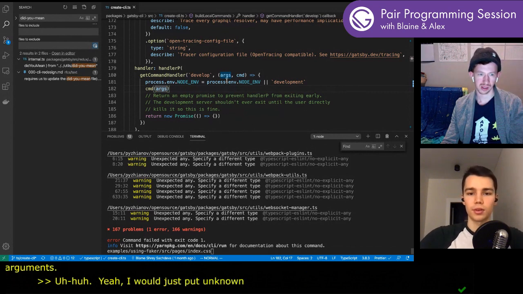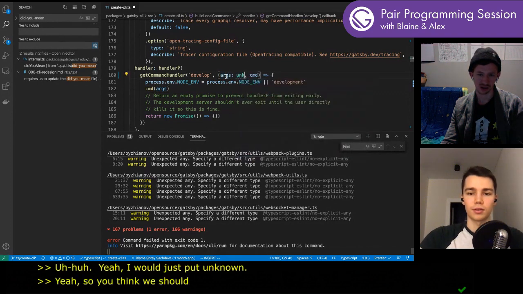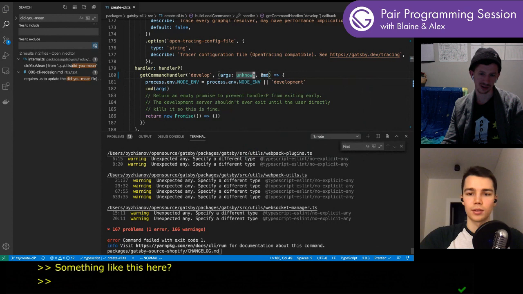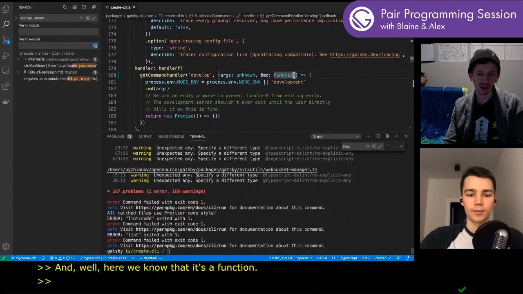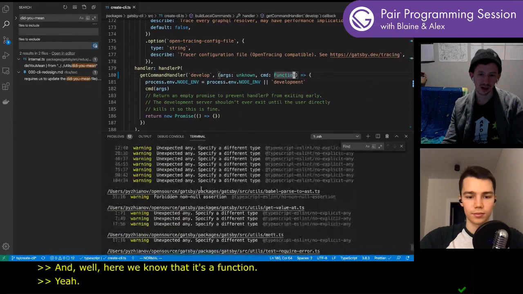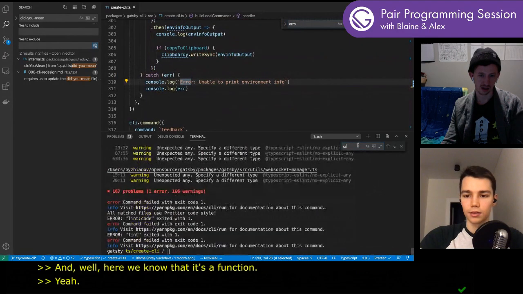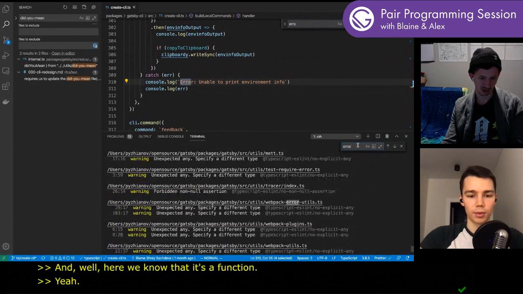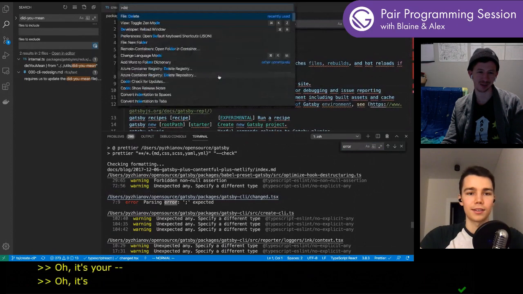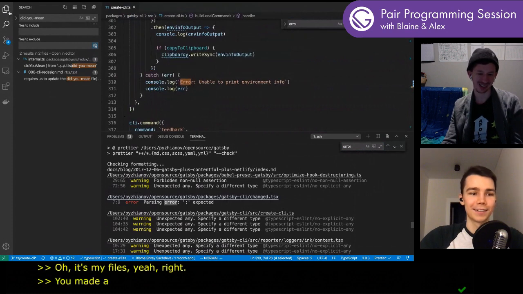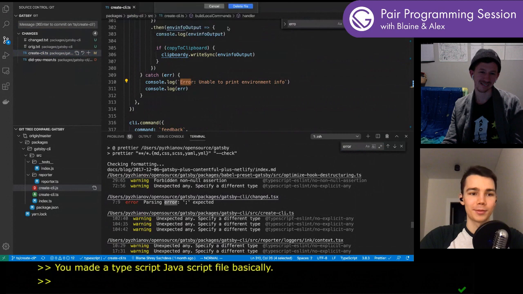Yeah, so you think we should do something like this here? Yeah. And here we know that it's a function. I wonder what the problem is with this code. Interesting. Oh, it's my file. Right, you made it a TypeScript JavaScript file. Yeah. I'm going to just delete them.